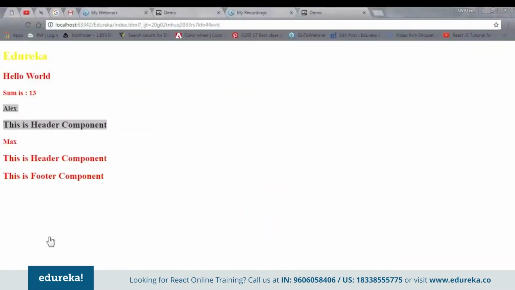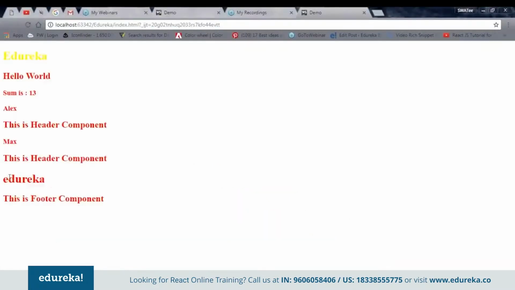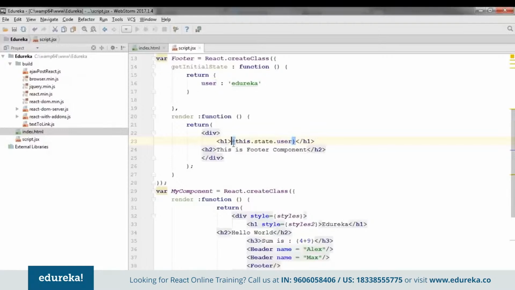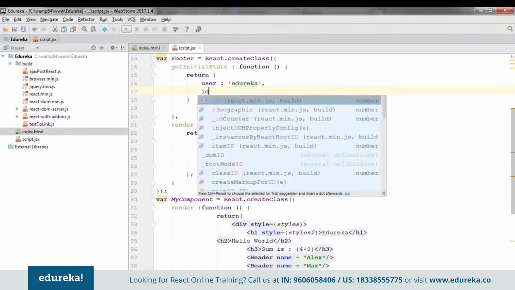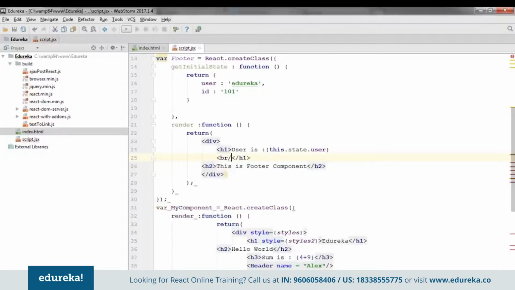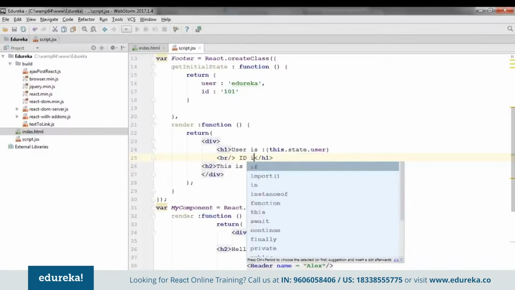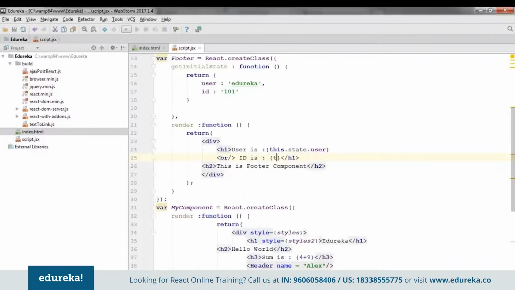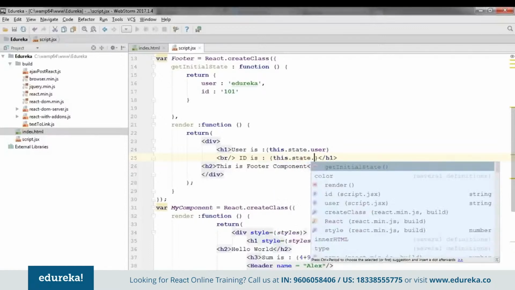Save it, go back to the browser and reload it. See, so our user is Edureka. To make it more clear, let's go back, and here I'll say user is Edureka. Moreover, you can put any number of elements you want. Let me just say I have one ID also whose default state is 101. I'll save it and inside this I'll use one break and then I'll say ID is, and again I'll refer to this thing with this dot state dot ID.